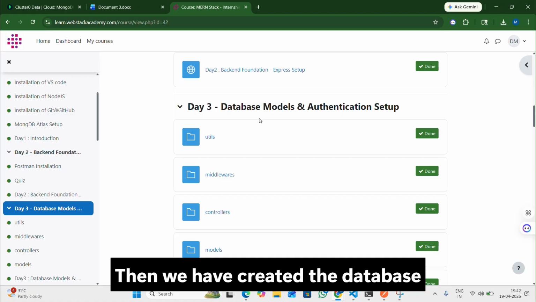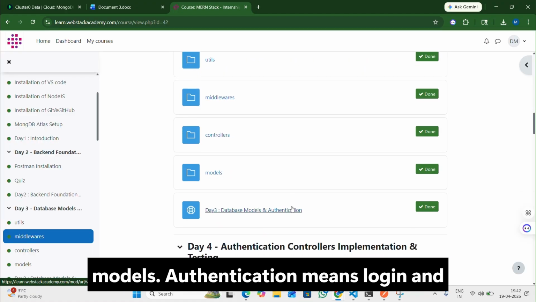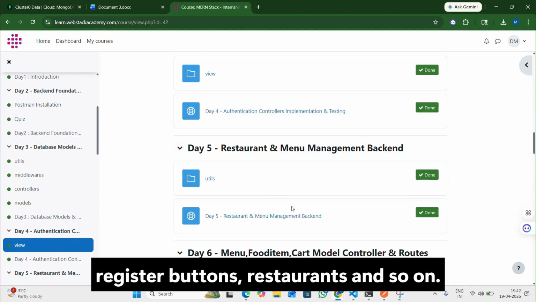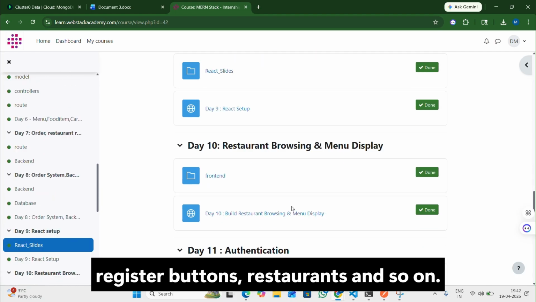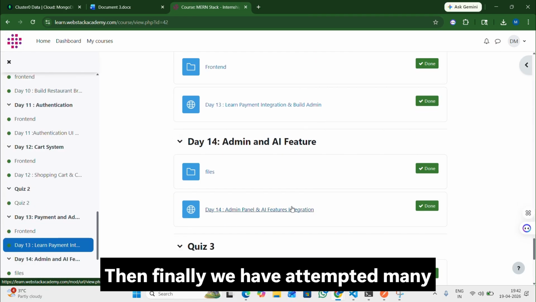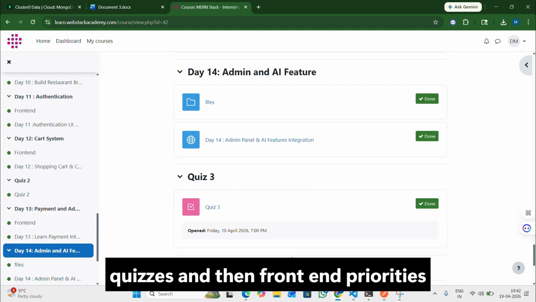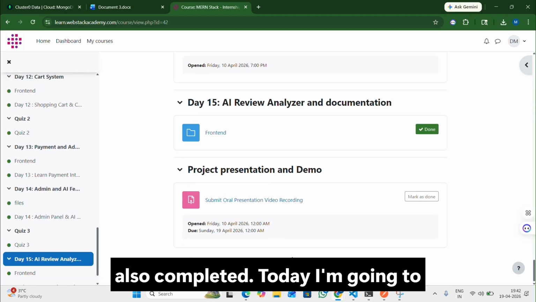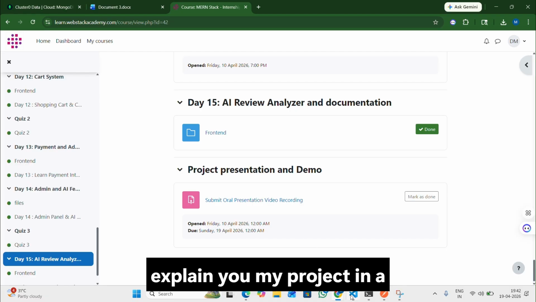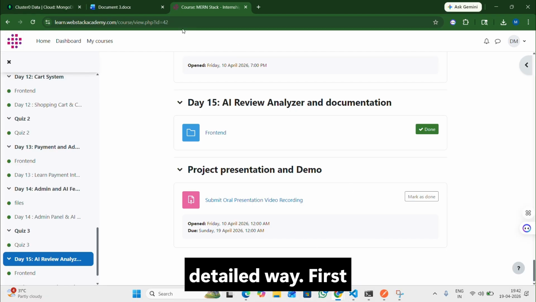Then we created the database models, authentication, meaning login and register, restaurants and so on. Then finally we attempted many quizzes and then the front end part was also completed. Today I am going to explain my project in a detailed way.